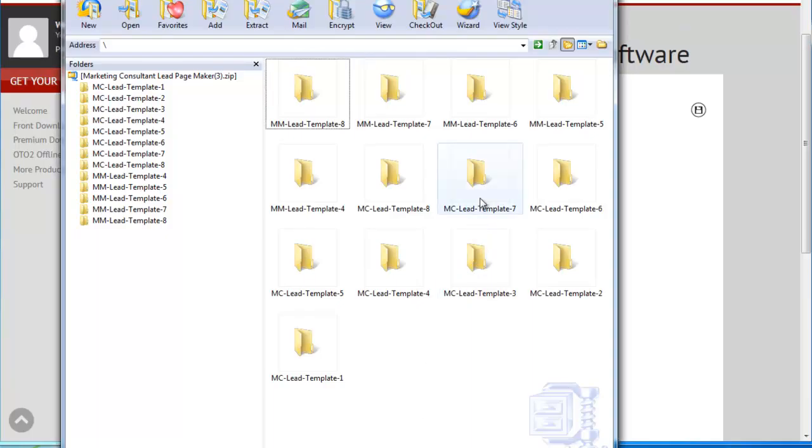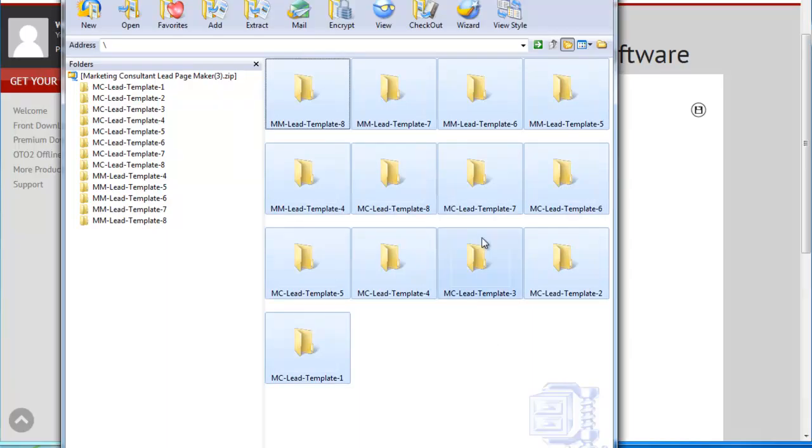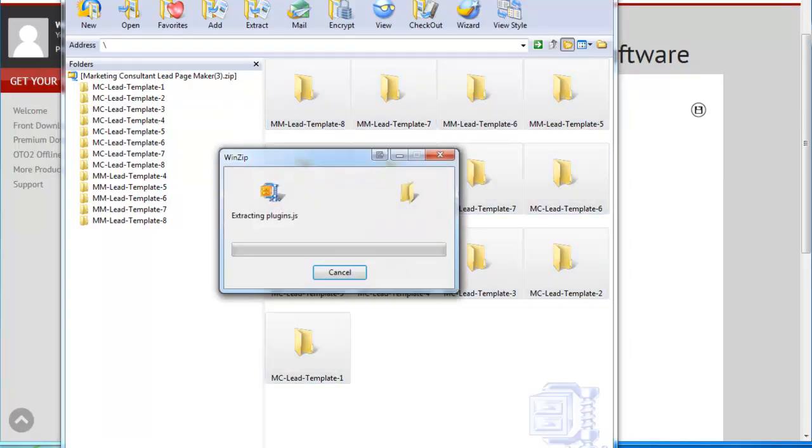All right, so here's my templates now. I have 8 of them. I'm going to go ahead and make a new folder and call it MC Samples. Okay, I'm going to grab all of these templates and throw them in that folder. The reason I like to do that is because I like to go through them and test them online just to make sure everything's good.